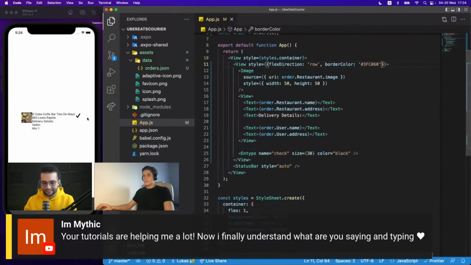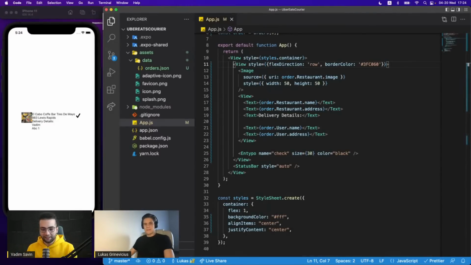Like these comments, these are so nice. Your tutorials are helping me a lot. Now I finally understand what you're saying and typing. Amazing. Wow, nice. Now it's time for you to actually start building this, and you'll unlock the new potential of being a developer. Yeah, that's really, really nice.